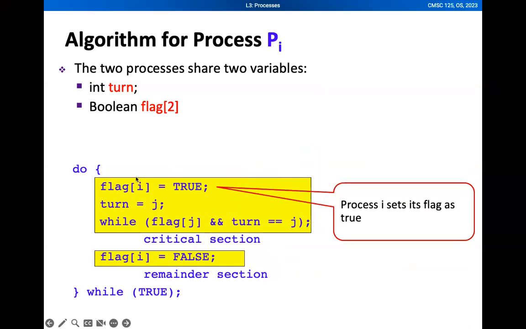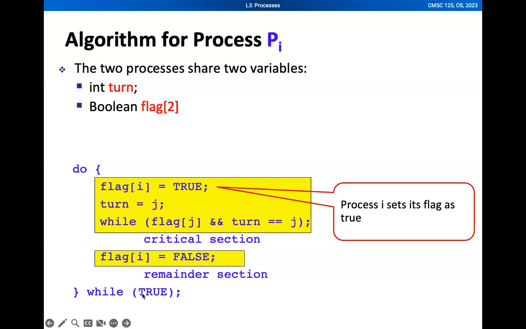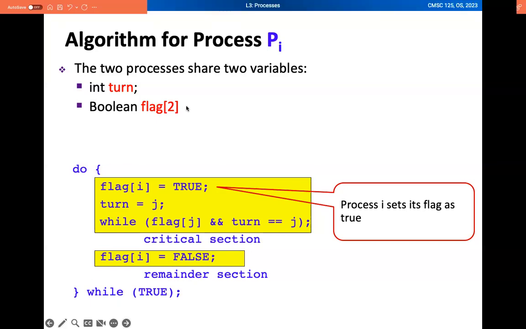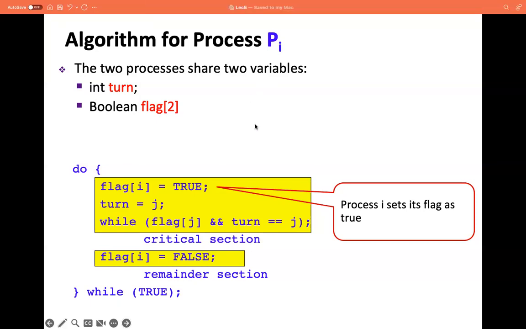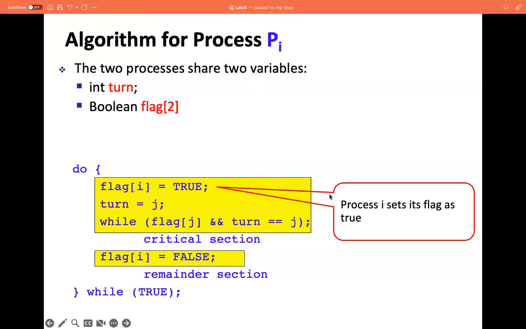First, again, all of this code is in this do-while loop, and this will keep on running while it is true. Now first, process i sets its flag as true. Initially, the Boolean flags are both false for the two processes. Let's say the process i is now ready to enter its critical region, so it sets its flag as true.